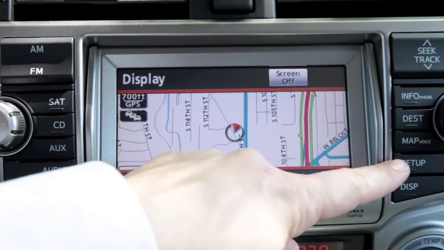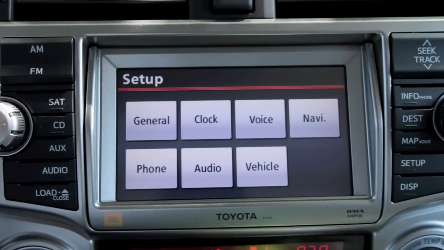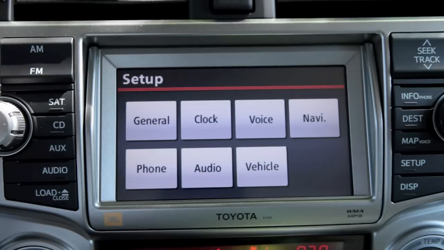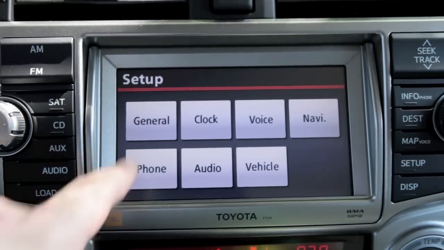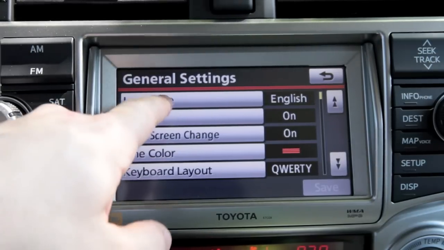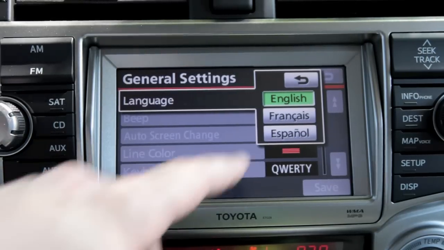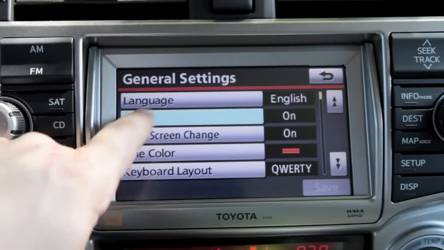Moving to setup, as you can see here, there are several options to look at. We will skip over phone and audio, as we will cover these in a separate segment. These both have to do with pairing and managing your Bluetooth devices. In the general settings, we're able to change things like language, keyboard layout, and units of measure. The languages available are English, French, and Spanish. You will notice whenever the screen is touched, there's a beep, and you can turn these beeps off here.